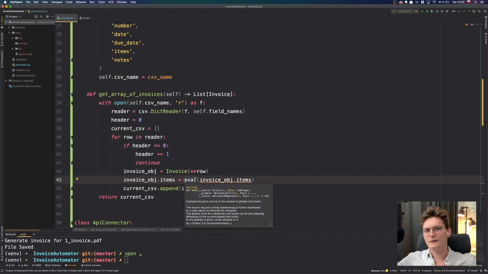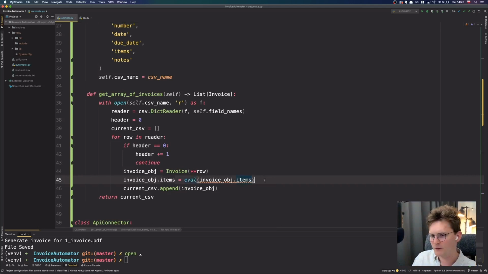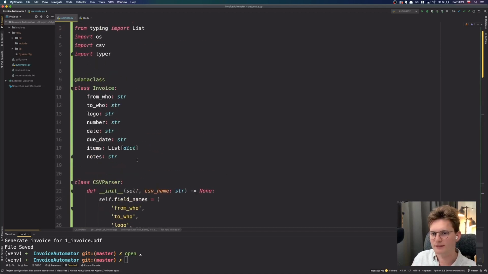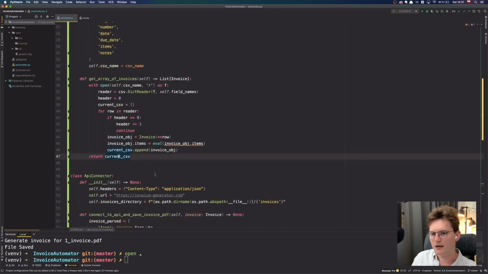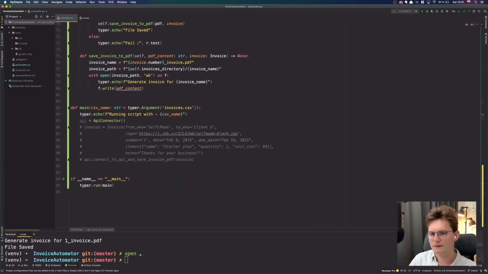So basically it's kind of like here, right? You can see: evaluate the given source in the context of globals and locals. And basically after evaluating this, we are getting the list of dictionaries, which we actually want, as you can see here, a list of dictionaries. And later we're just appending the invoice object to the array, and we are returning our array. Let's run it.